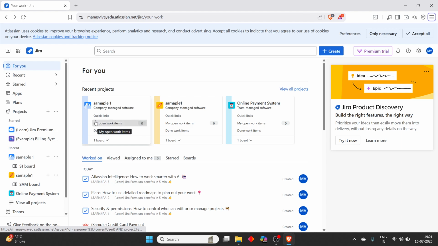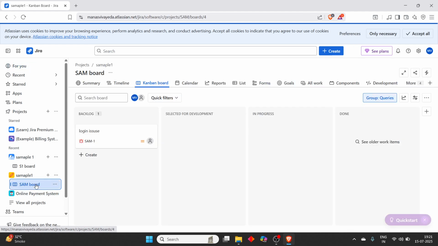The second step is to select the correct project. On the left hand side, here you can see the list of projects. You have to select the project where work is occurred.